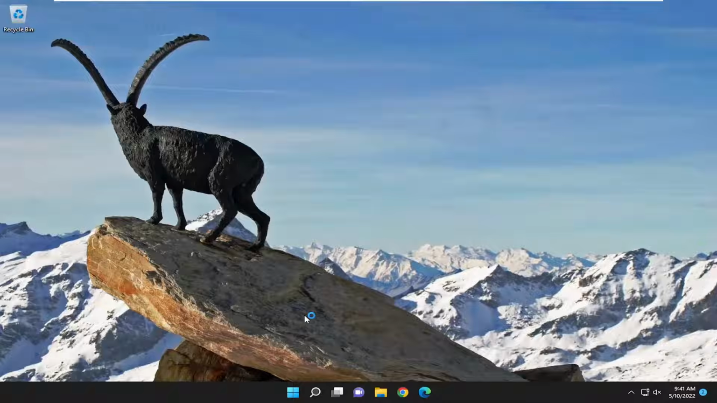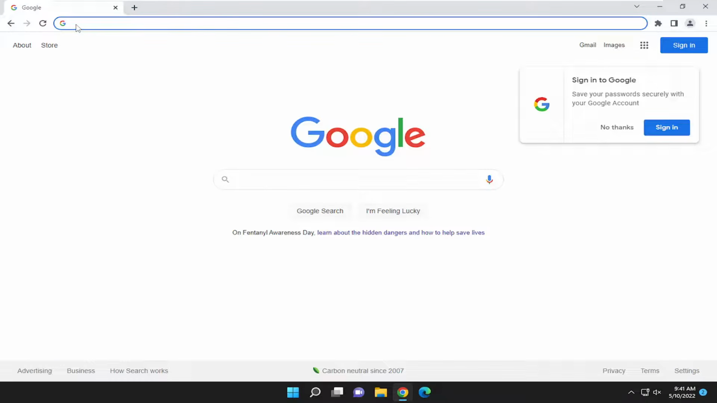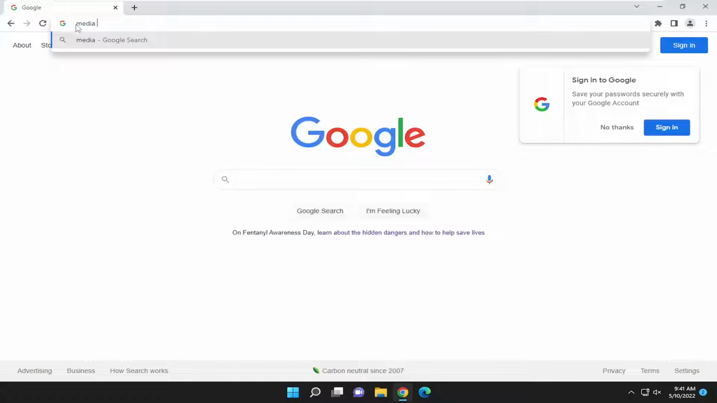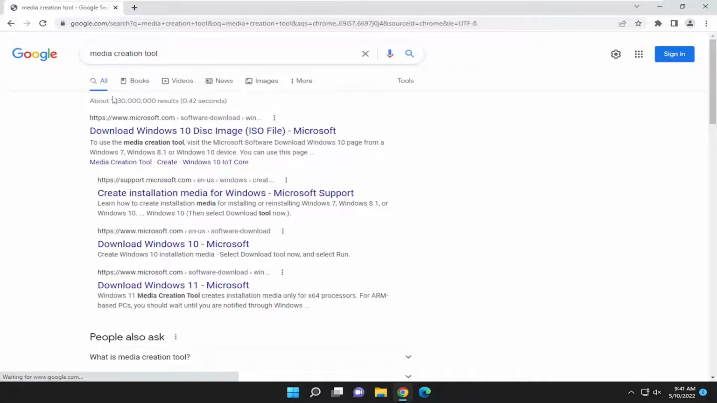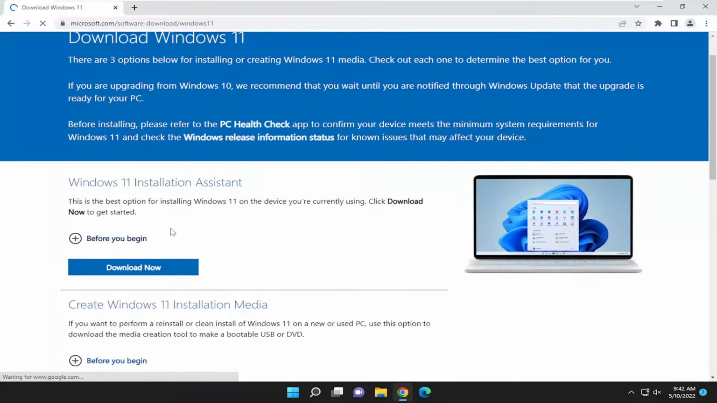So we're going to start off by opening up a web browser, and we're going to go ahead and search for the media creation tool. And then go ahead to Microsoft.com. And then if you want to download Windows 10, you're going to select the download Windows 10 option, or download Windows 11, again depending on which media creation installation you want to create here. So if you want to do Windows 10, select that. Otherwise, you're going to select the Windows 11 option. So go ahead and select that here.